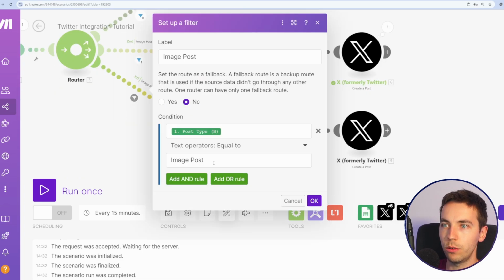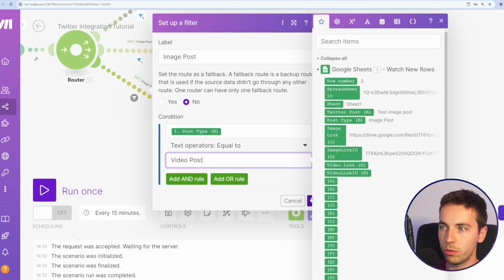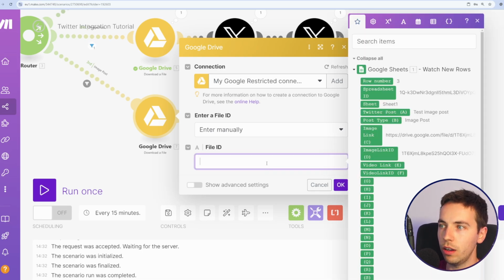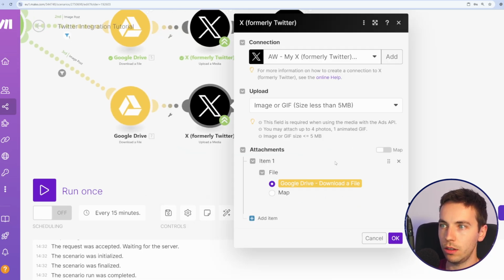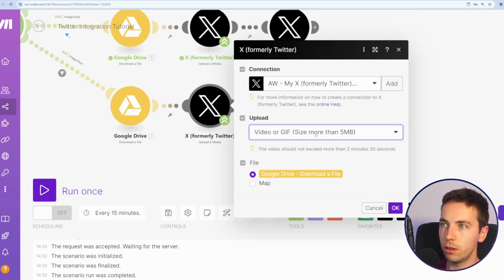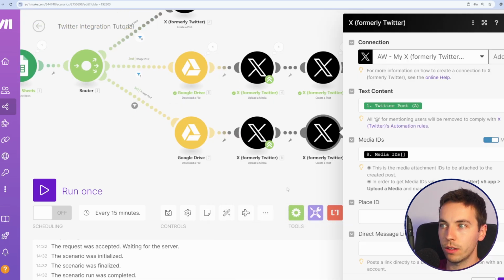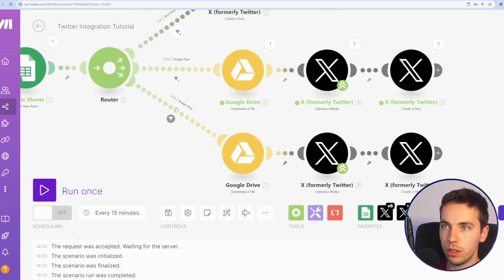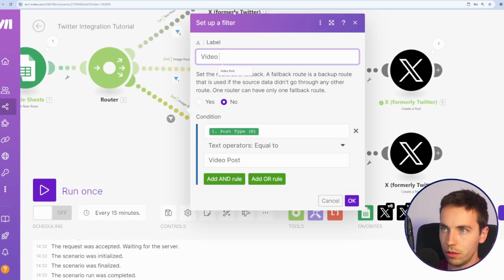I'll select this auto align to make things a bit nicer. Drag these out. And now under here, we want this to be video post. Press OK. Then under downloading a file, we do not want to download the image file. We want to download the video link ID and upload media. I'm going to select video or GIF video in this case. So now we'll press OK. We'll go to here again and change that to video post.